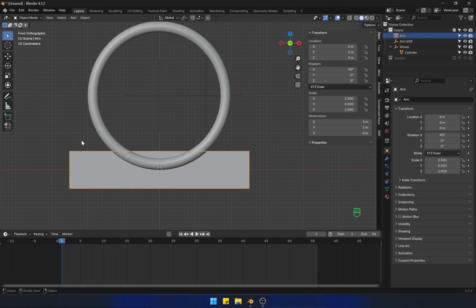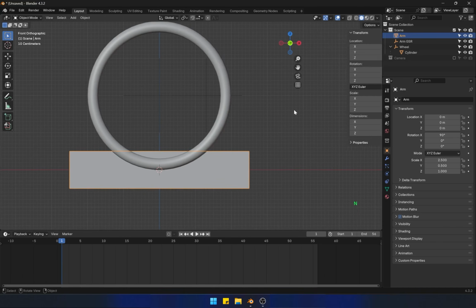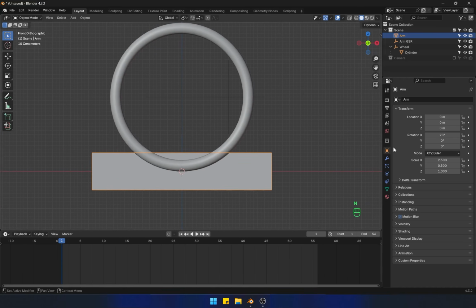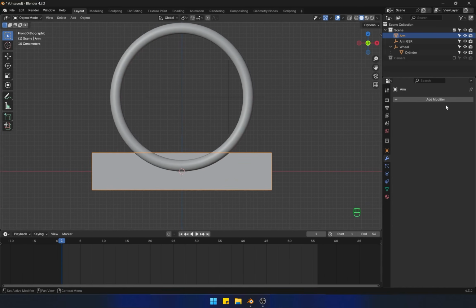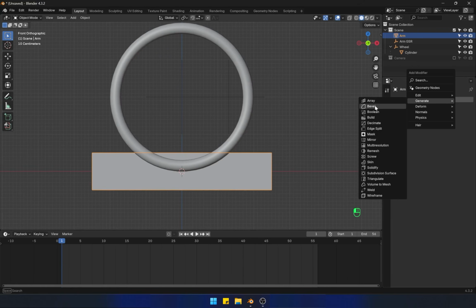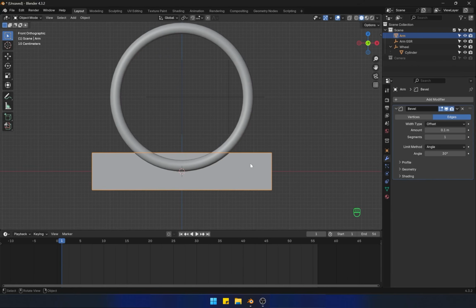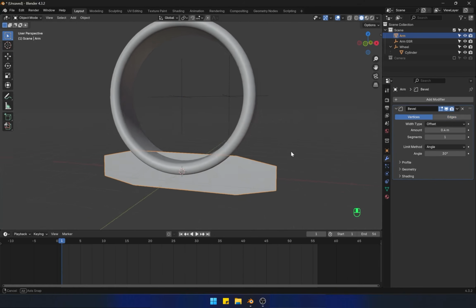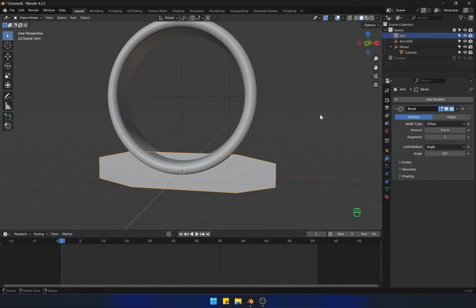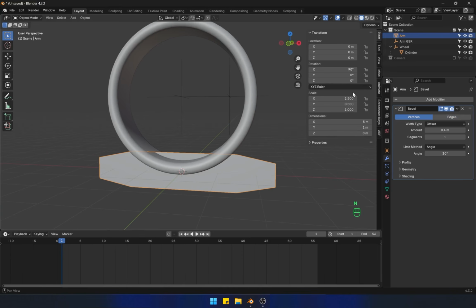And I want to add a bevel to the edges. I'll press N here to exit this panel, then go to the modifiers, and in the modifiers, I'll add a bevel. We'll notice no bevel effect, even if we increase the amount. To fix this, let's go to the vertices. The bevel looks stretched because the scale isn't 1 on all axes.